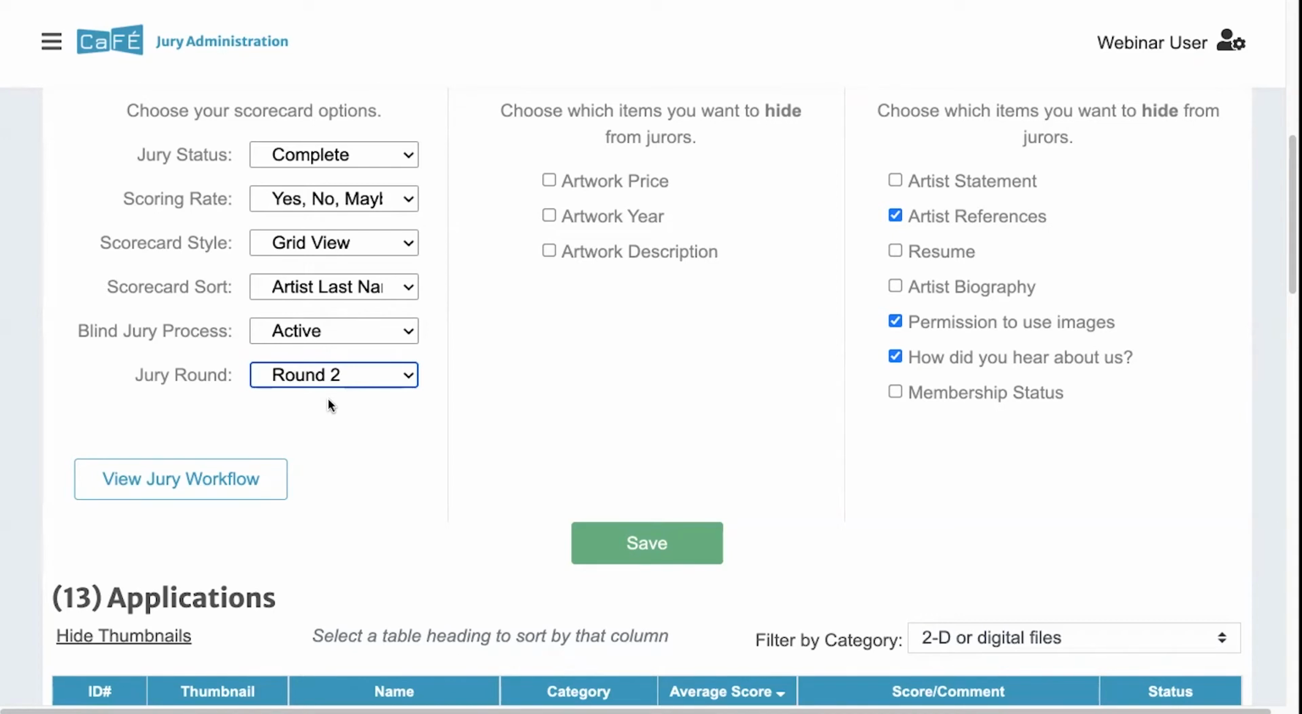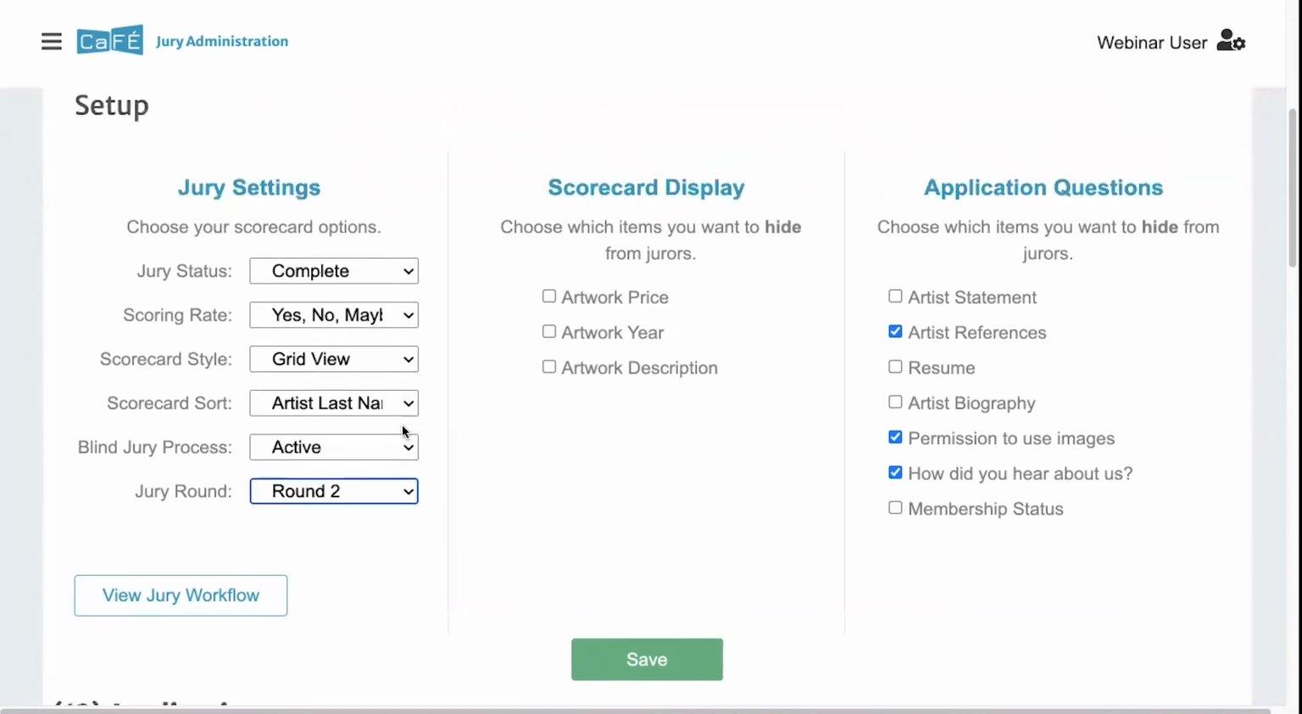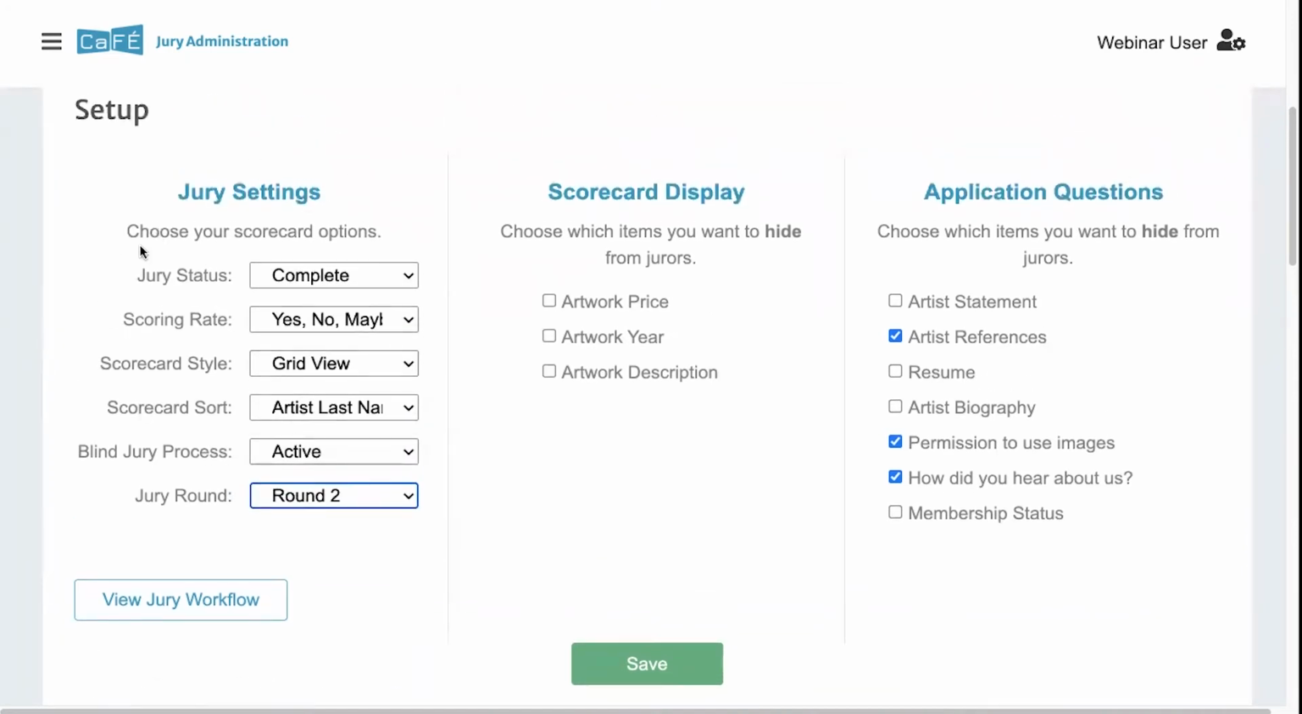You don't have to set a new round, though, if your juror prefers to see the previous round scores and simply update them in what would be round 2. So here you'll see round 1 and 2 as options, but if you start scoring in round 2, save the page, you'll then see the option for round 3, and so on and so forth for as many jury rounds as you need. Those are the basic jury setup settings.